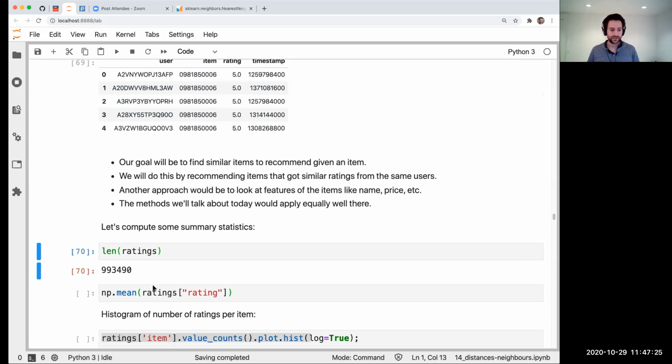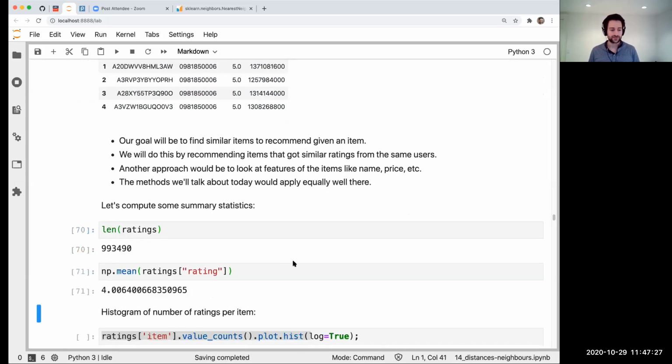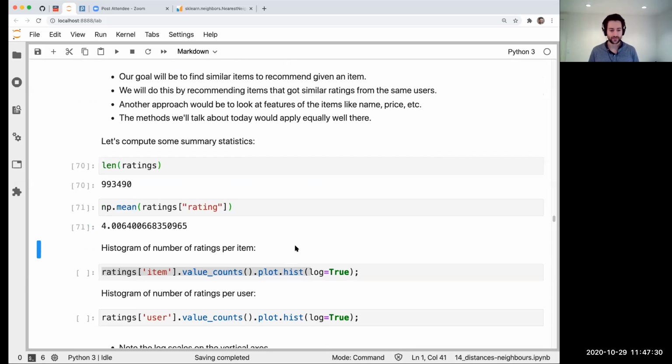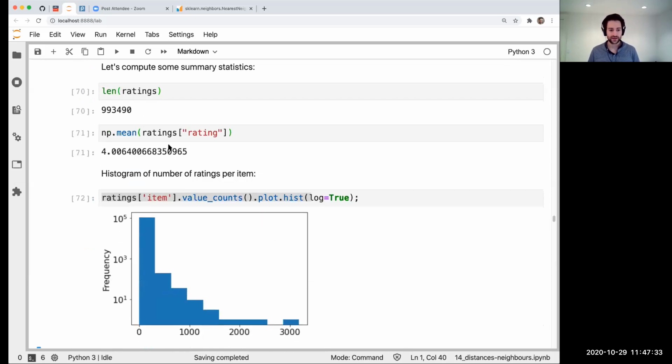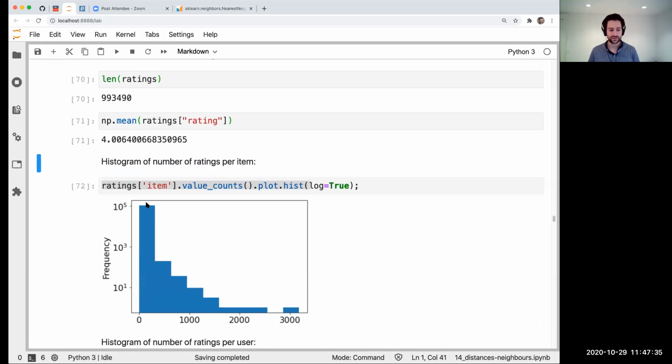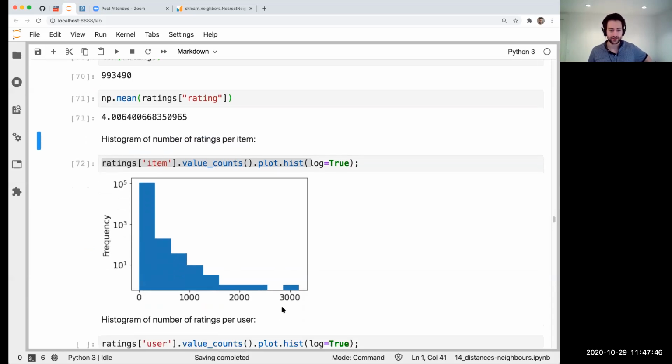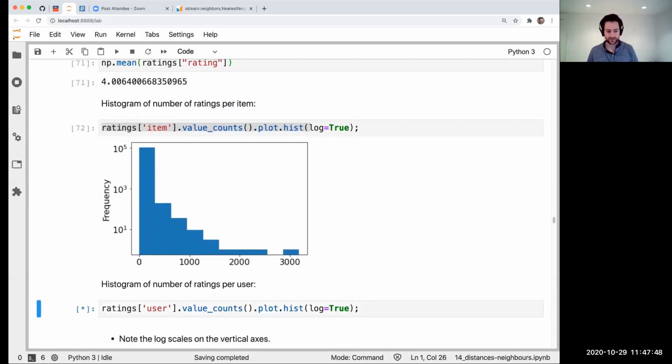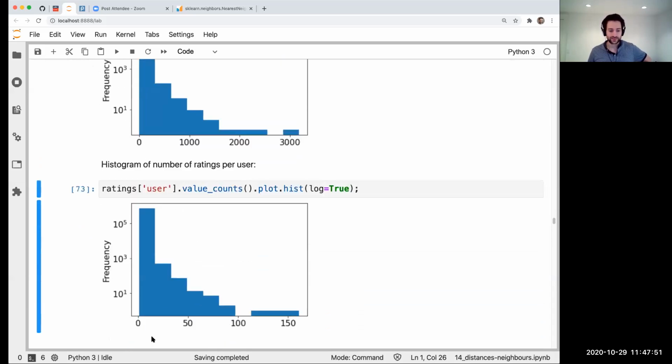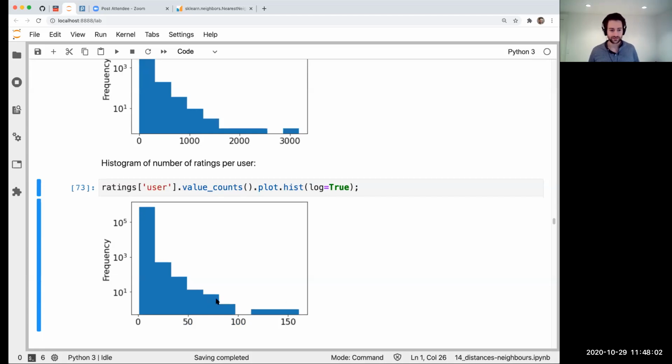Okay, so we have about 1 million ratings. The average rating is around 4 stars. Here's a histogram of the number of ratings per item. So most items got less than 100 ratings, but then there's some long tail of kind of super items. So some item has 3,000 ratings apparently. And we can do a histogram for users, and it's a similar kind of thing. So most users have only rated a small number of items, but there's some user apparently that has rated 150 items. So that's pretty hardcore, good for them.